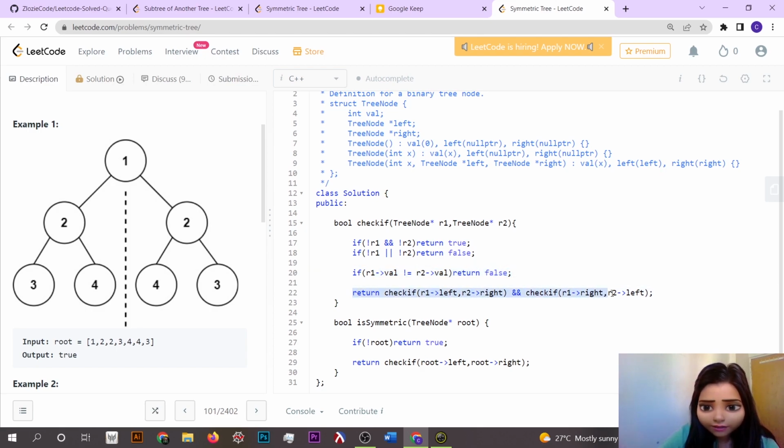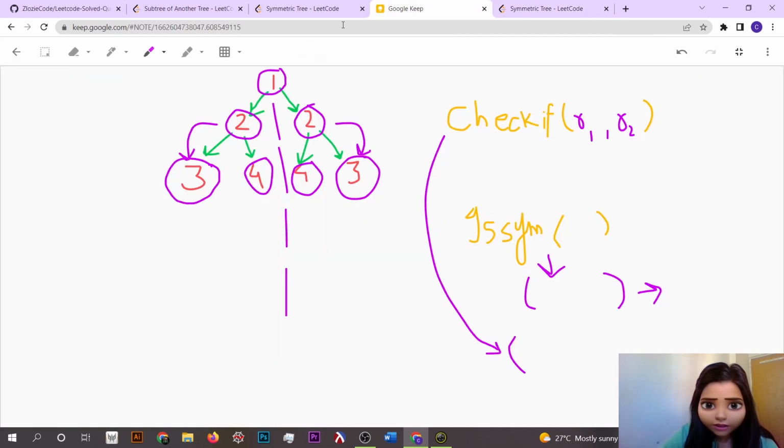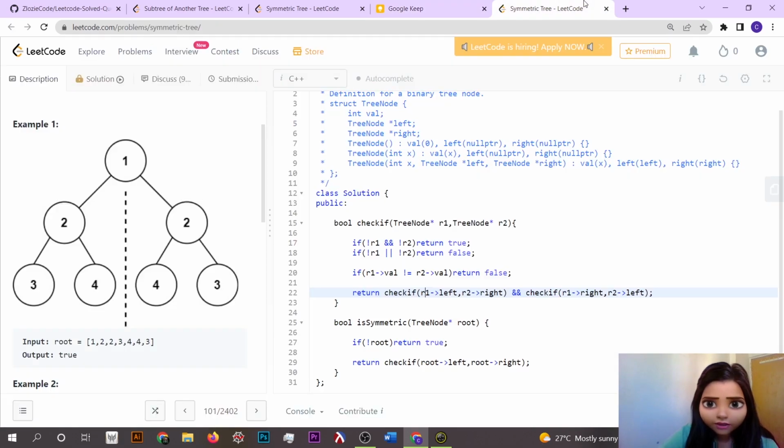Otherwise we check further. Here the catch is that in the check function we first go from r1 left to r2 right, and then from r1 right to r2 left. Here you can see that this one is r1 right and this one is r2 left, so we are checking for this again. After that, in the given isSymmetric function, we first check if the root is null or not. If it is null, then we return true. Otherwise we call our check function, which is going to do all the work for us.